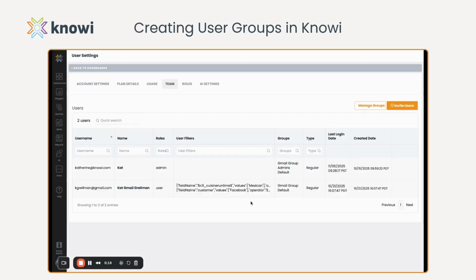Here you'll see an overview of the users associated with your account, including their roles, any filters you've applied, the groups they're assigned to, and their last login and account created date.